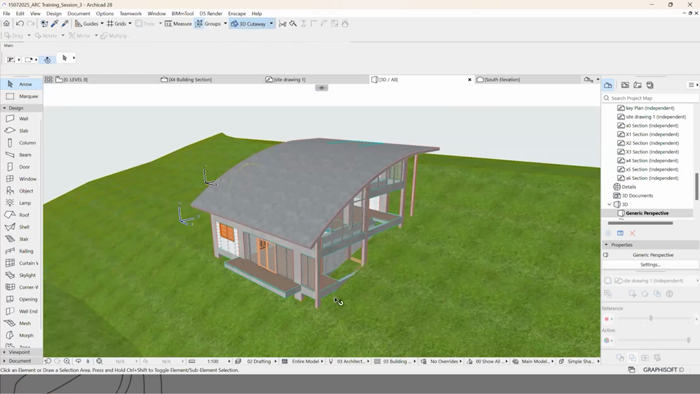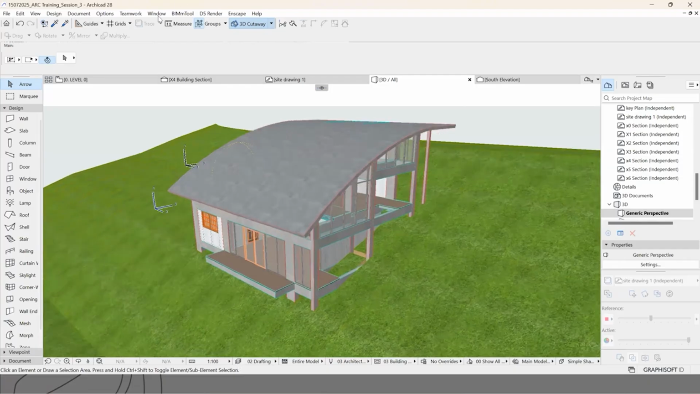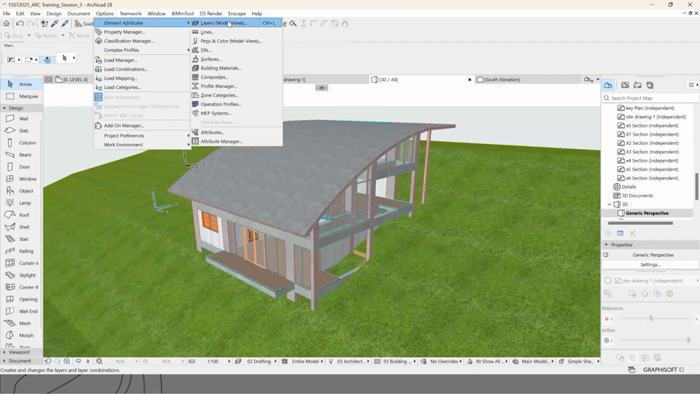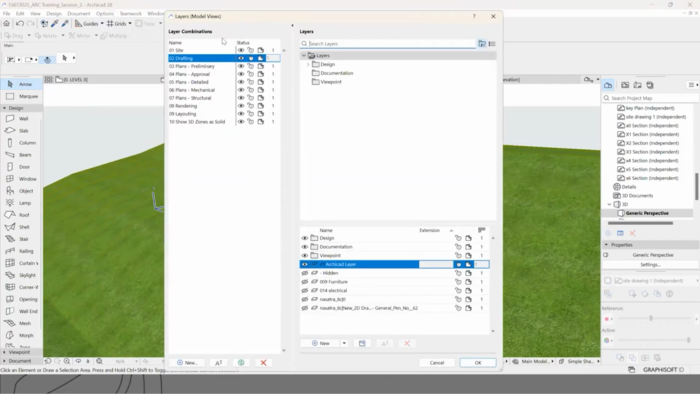We start with creating layers. The layer settings are here. Otherwise, you can also access them from Options, Element Attributes, and Layers. This is another way of using it. Or you can also press Control L, which also brings up the layer settings.